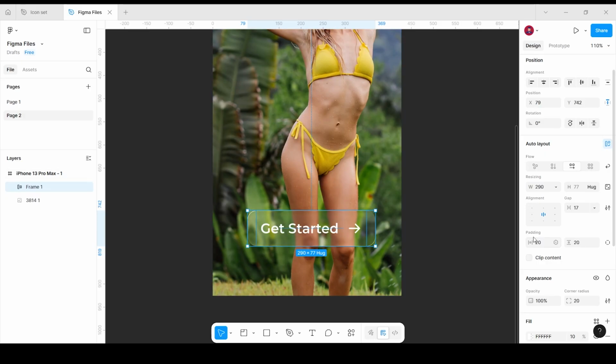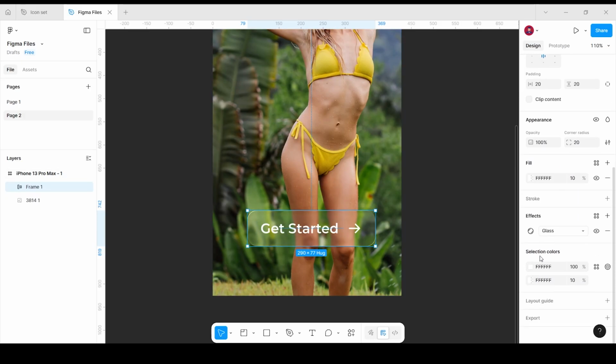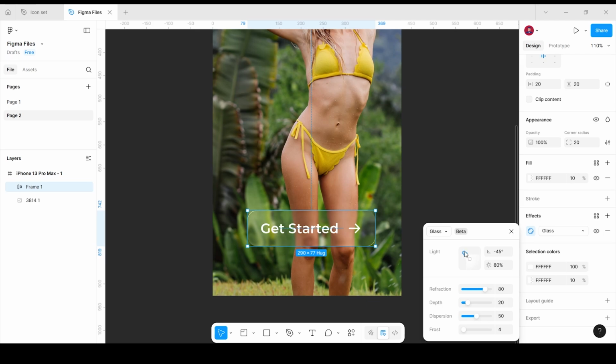Let's enhance the glass look. Open the glass effect setting and now play around. So change the angle to control the light direction and you can adjust the refraction for more depth and you can tweak the dispersion to spread the light. Play with the intensity, that's the light sun icon, to boost the shine.